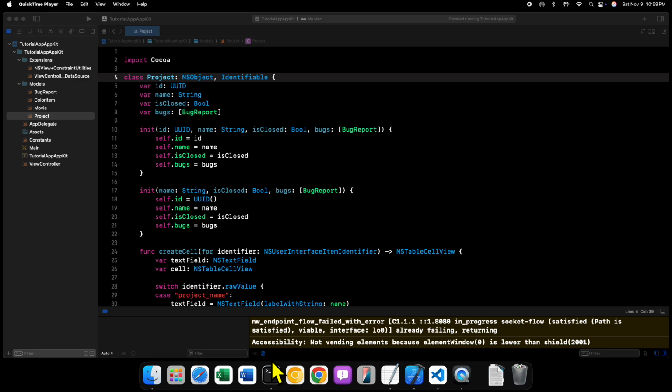Now, what is URL session? Well, URL session is a class that allows us to send, for example, GET requests. It allows us to send POST requests, put and patch requests, as well as delete requests. It allows us to download things from the internet, all kinds of stuff that have to do with networking. URL session is capable of.